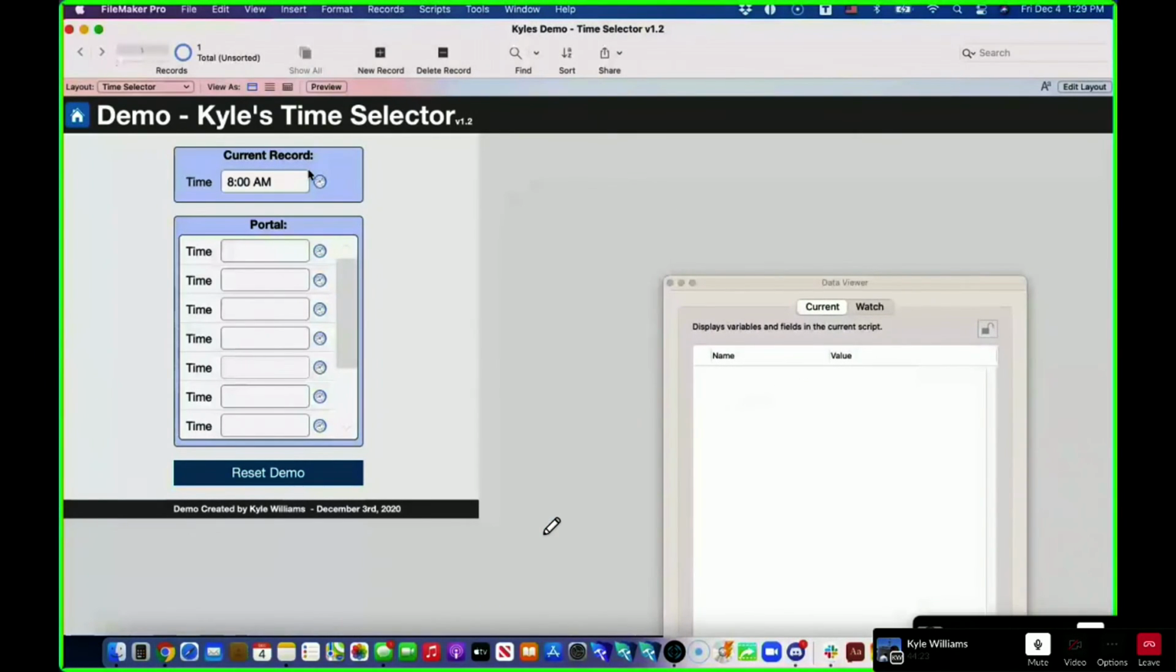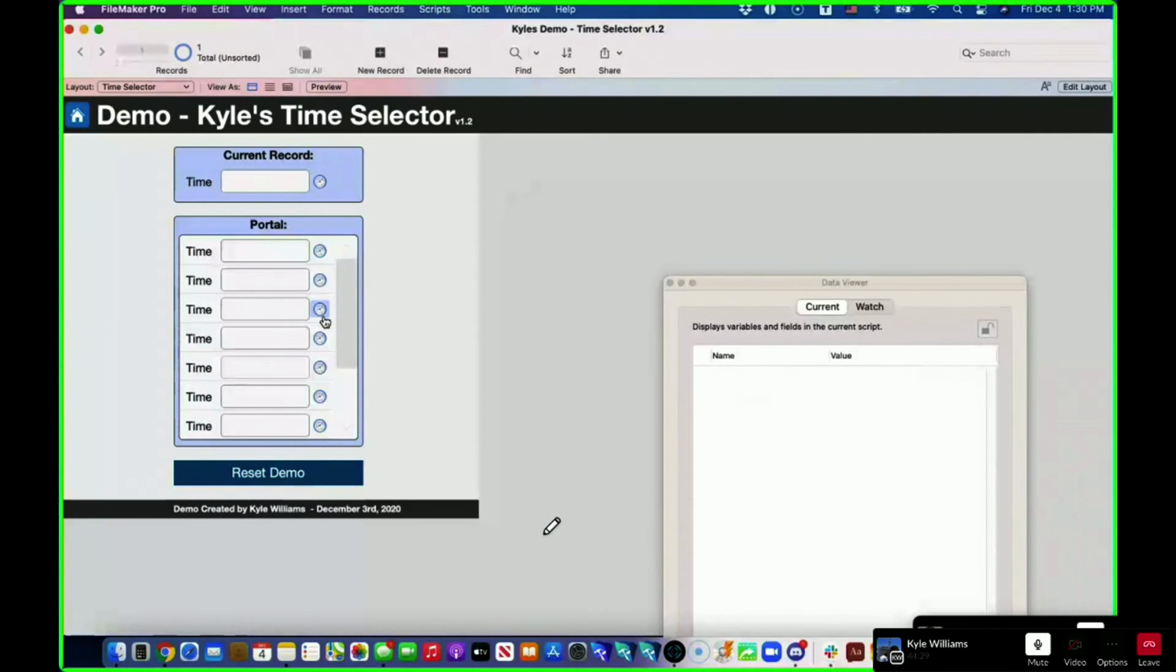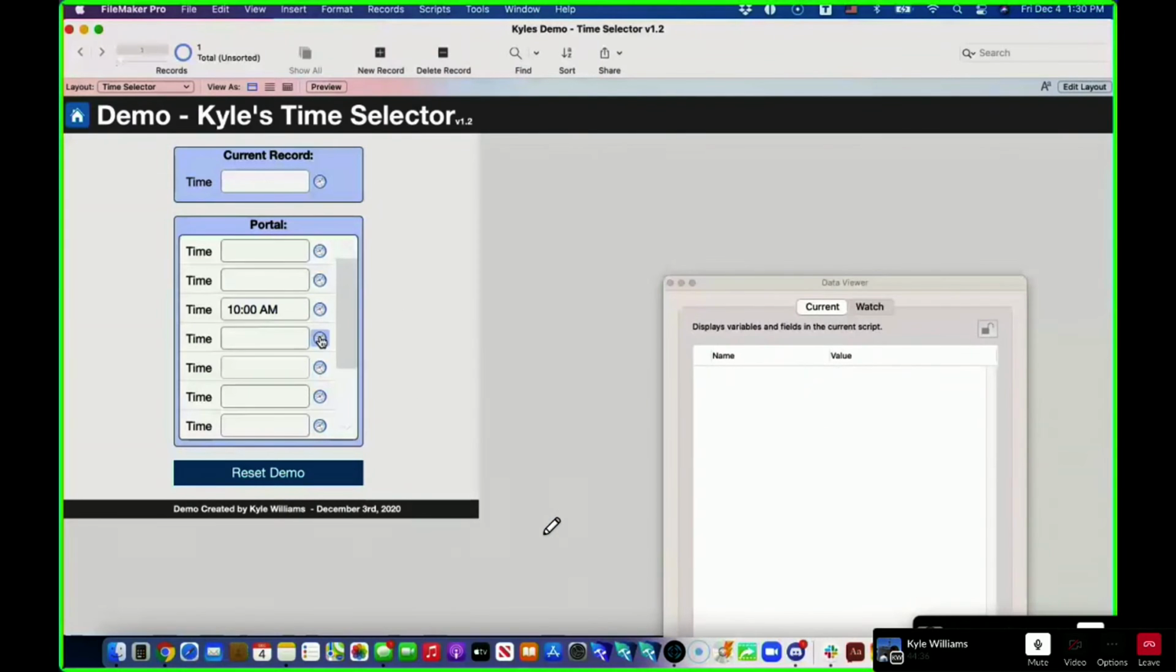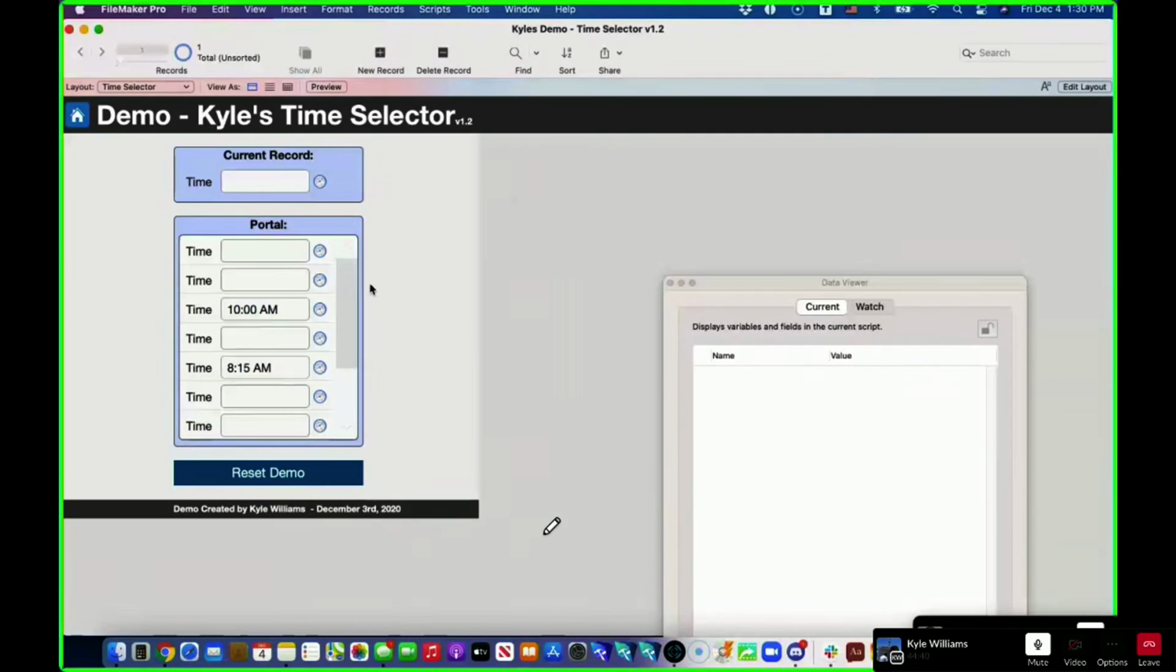I can then select 8 a.m. I also have the option to go down here and select clear to clear that. And then you can use the same trick with portals. So just click a time at random. And yeah, that's how that works. So I'm going to go into the script here.